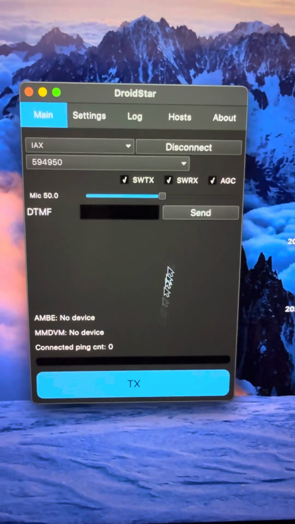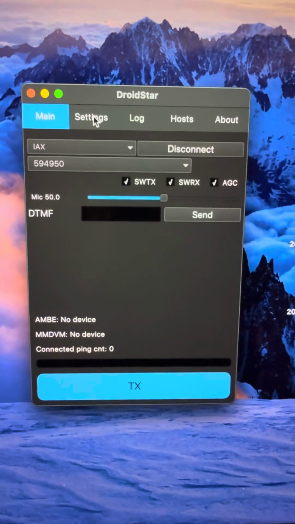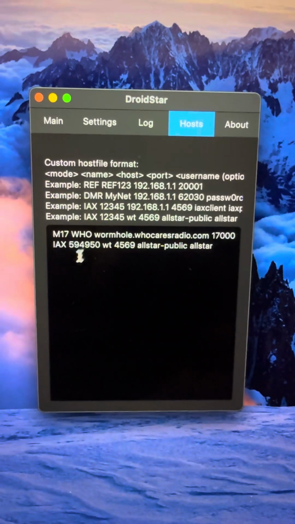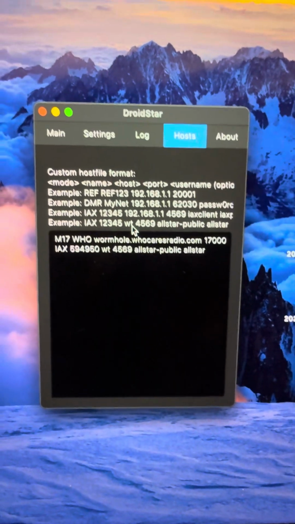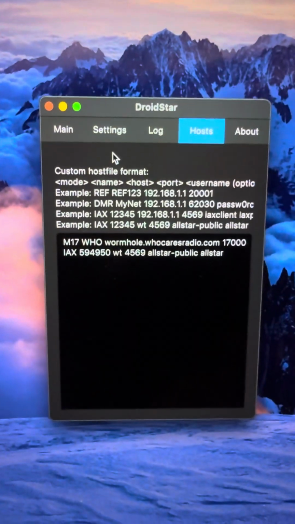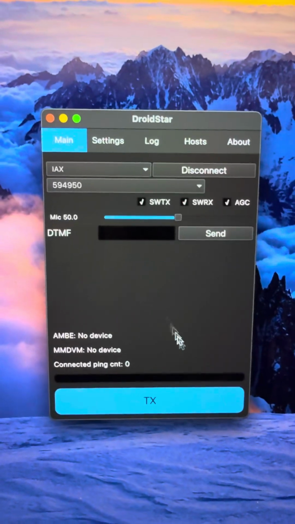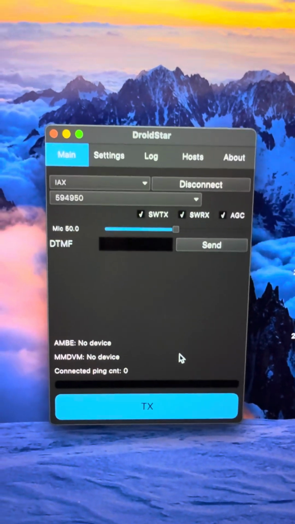Now, Droidstar always had ASL capabilities with IAX, but you used to have your custom password and all that stuff. But so, there you go. Very cool that Doug has added this feature.